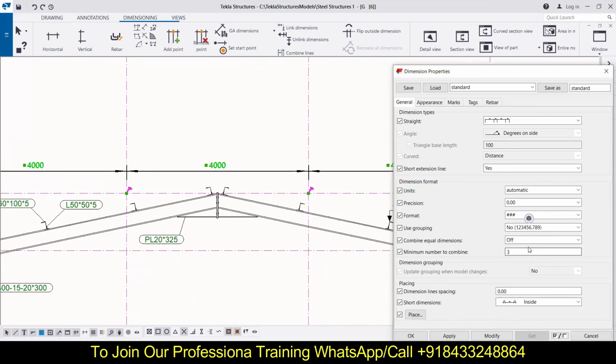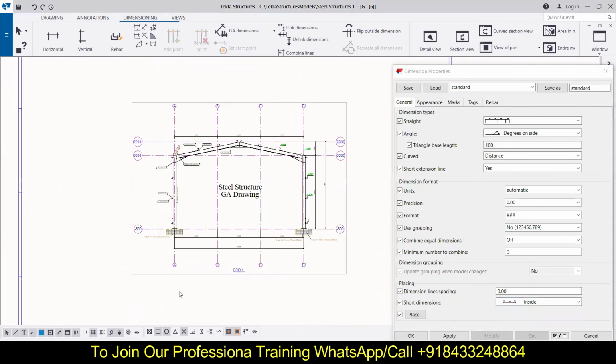Now the next thing is dimension line spacing. If you want to put some kind of space over there, then you can go like that. If you use these two options, inside and outside, these are very important options over here. If I go with outside and click on modify, you will see there is no big difference visible over here, because this is quite a long distance. So you will not see any kind of visibility over here.